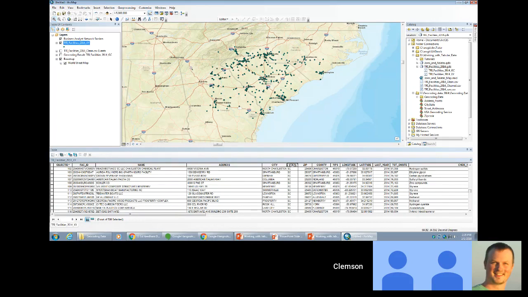I want to show you another really useful feature related to queries, something called a definition query. This is something you would want to apply if you only want to show a subset of your data in the map, but you don't want to delete any data from the data set. You can apply a definition query so it only shows those features meeting the query without actually removing any data from your feature class or shapefile.